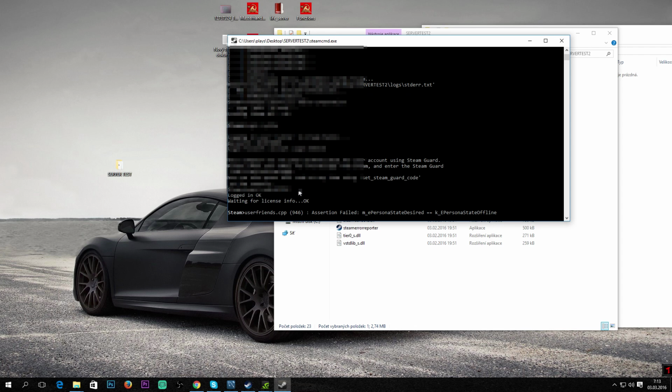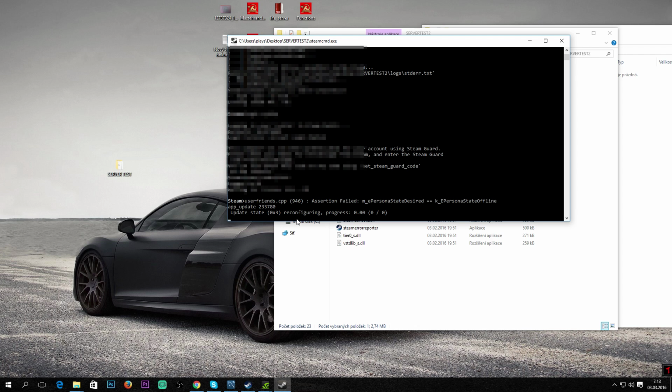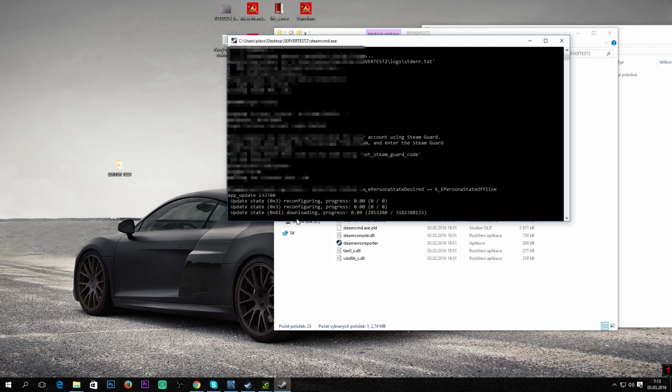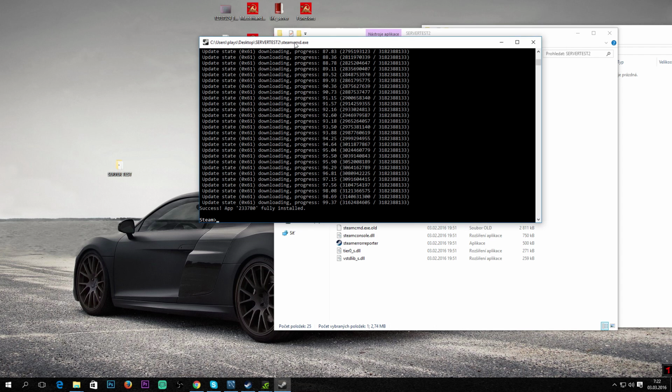Now, if everything is done, you have to type update 233780. And it will now be configuring and downloading the whole server. Okay, so when it's done, you can close this window.